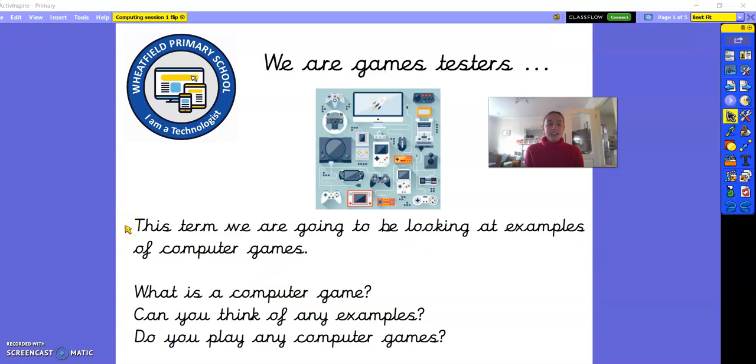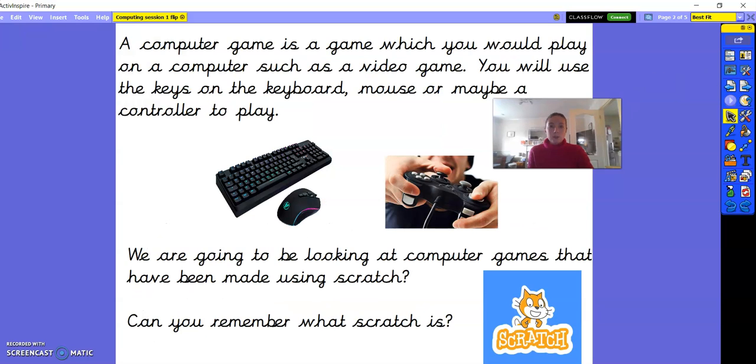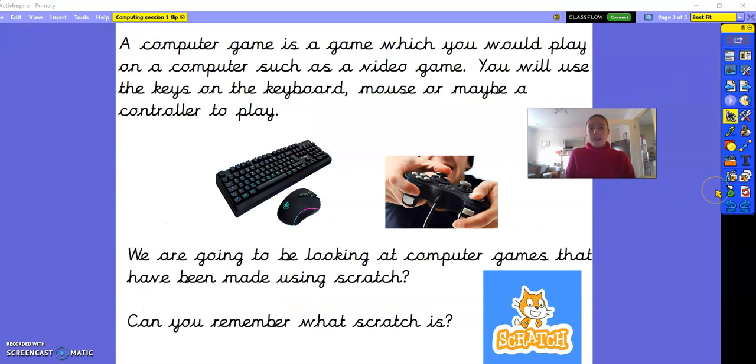Okay, so hopefully you've had a little think about these 3 questions and what you think a computer game is and any examples. So, a computer game is a game which you would play on a computer, such as a video game. So we're thinking specifically at the moment about computer games. So a game you would play on a computer, and you might use the keys on your keyboard, a mouse, or sometimes you can plug in a controller to help you play these games.